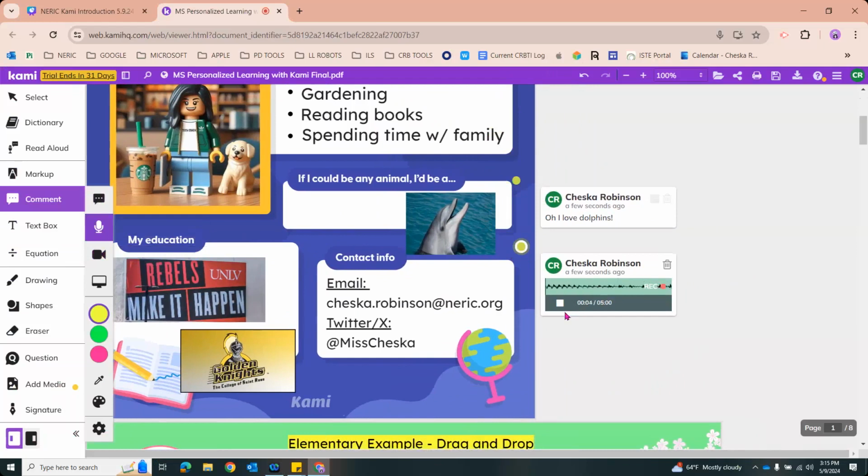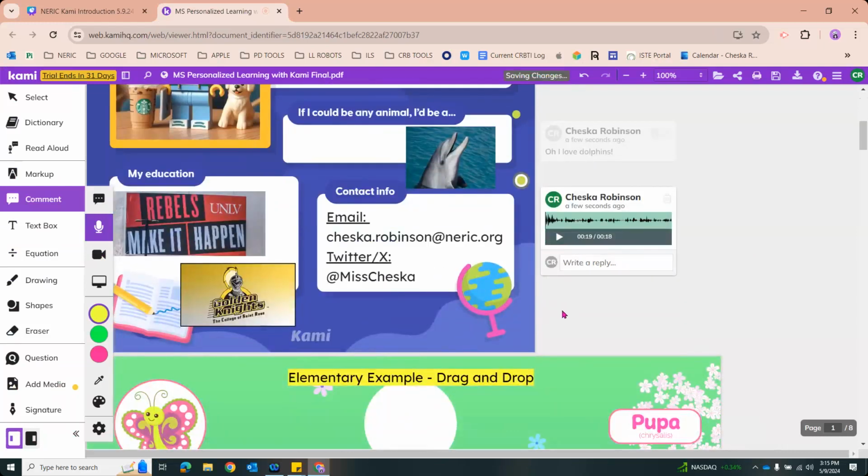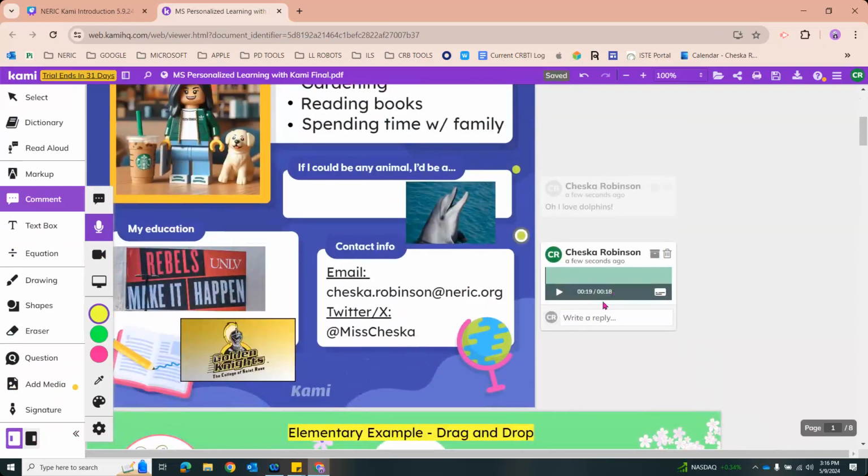So if I could be any animal, I'd be a dolphin, only because I'm not a very good swimmer, and I'd love to see what it looks like in the ocean. And so the students can go back and elaborate on their answers by leaving a recording. All right. And the nice thing about this one is that you can record up to 5 minutes per audio or per auditory comment here.